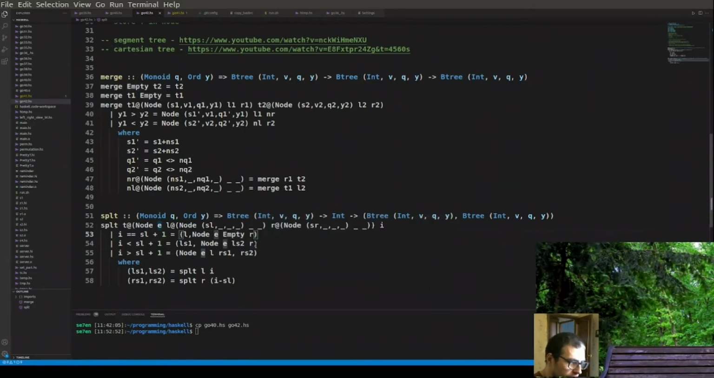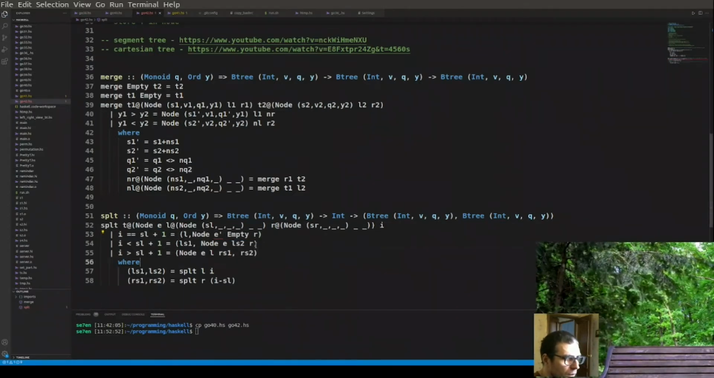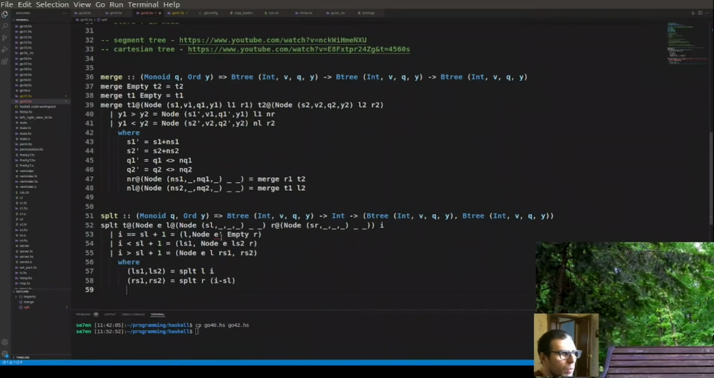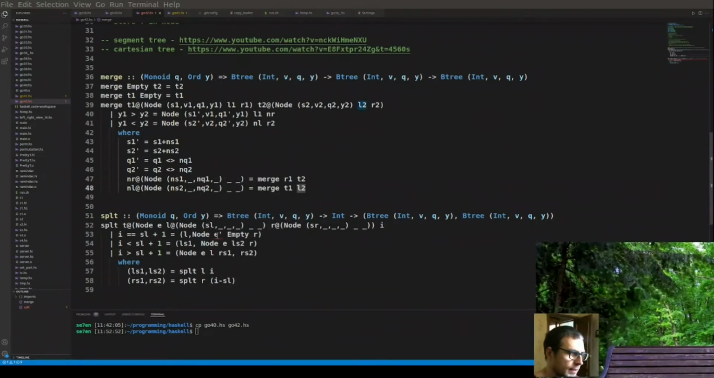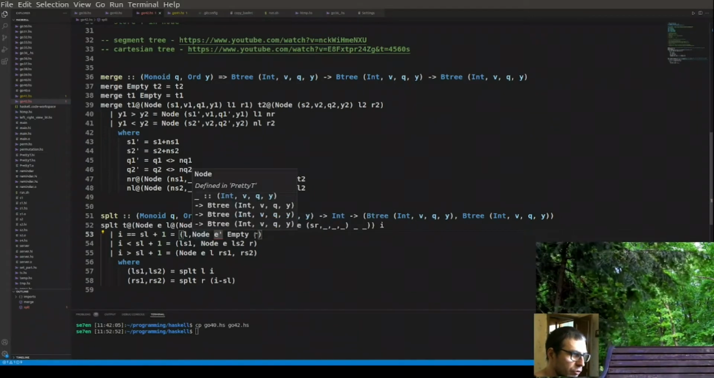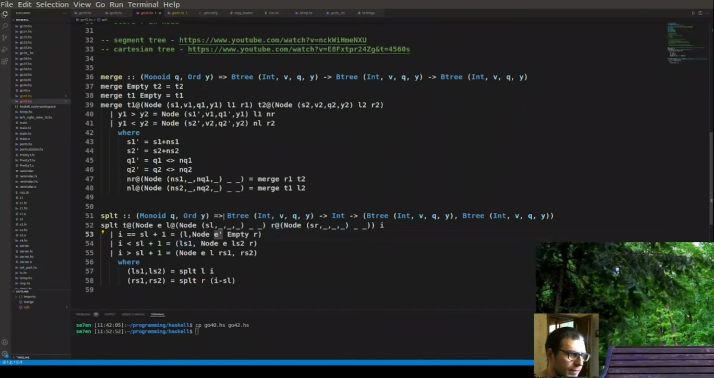So I need to define the new node here. And actually, how can we define it? What is recalculated here? Because this new tree has no left subbranch anymore, we need to recalculate the size. So actually we need to subtract the size of this left subtree.